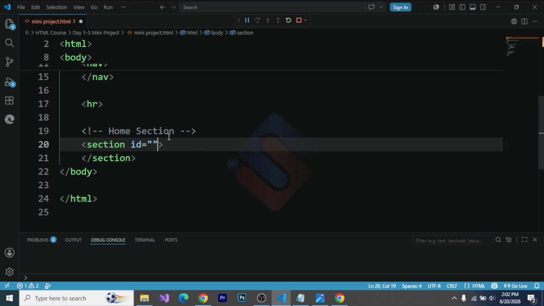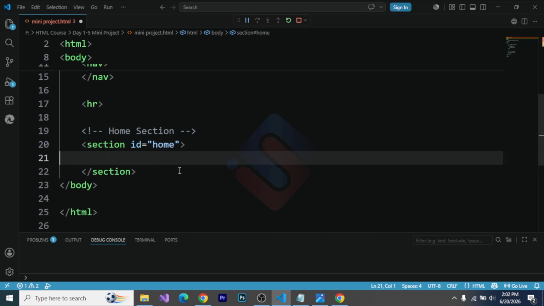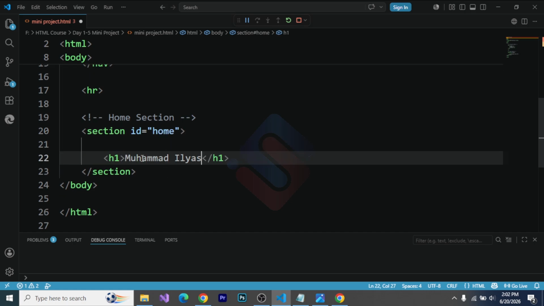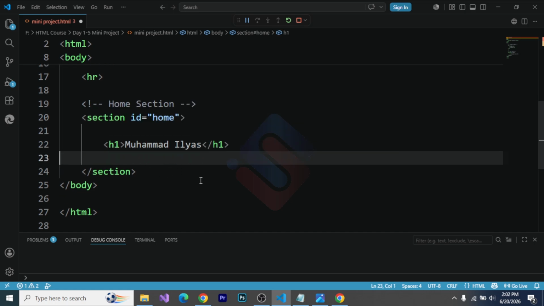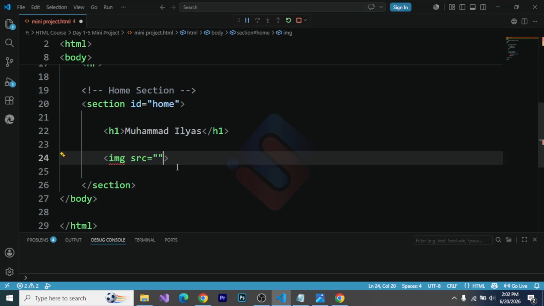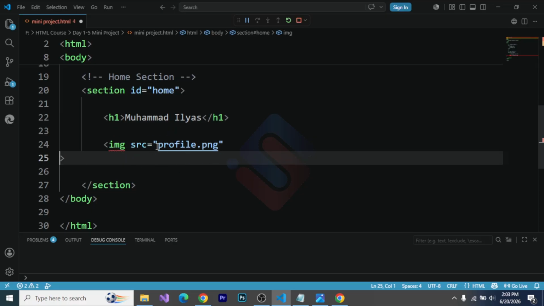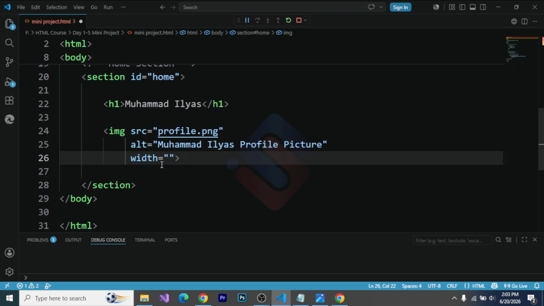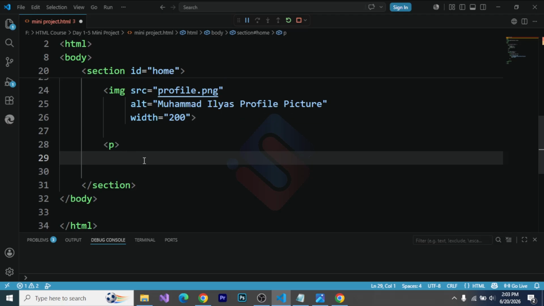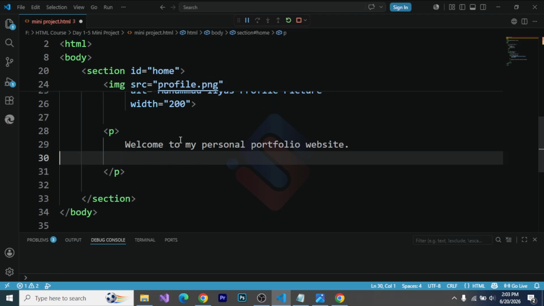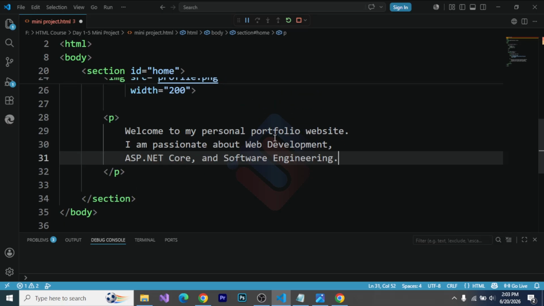Then the home section: create the section HTML tag, opening and closing, and then add here the unique ID name of each section. So here is the H1 heading Muhammad Ilyas, and then next the image of the person, profile.png, and then the alternative text, Muhammad Ilyas profile picture, and then the width of the picture. Next the paragraph about this person: welcome to my personal portfolio website, I am so and so on.